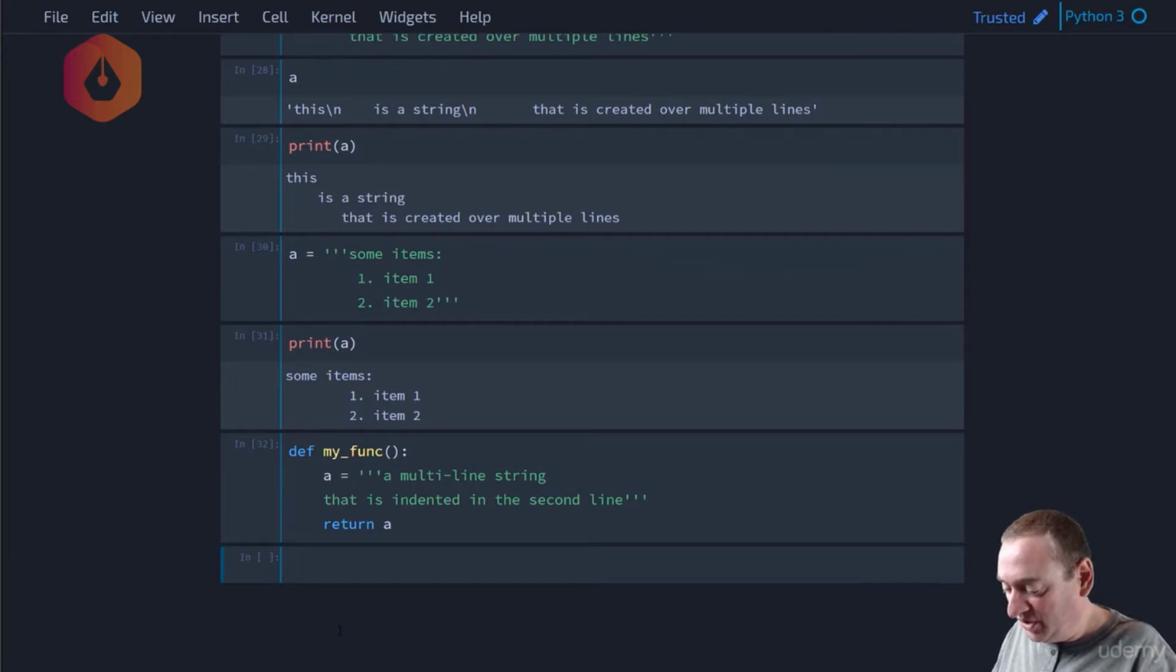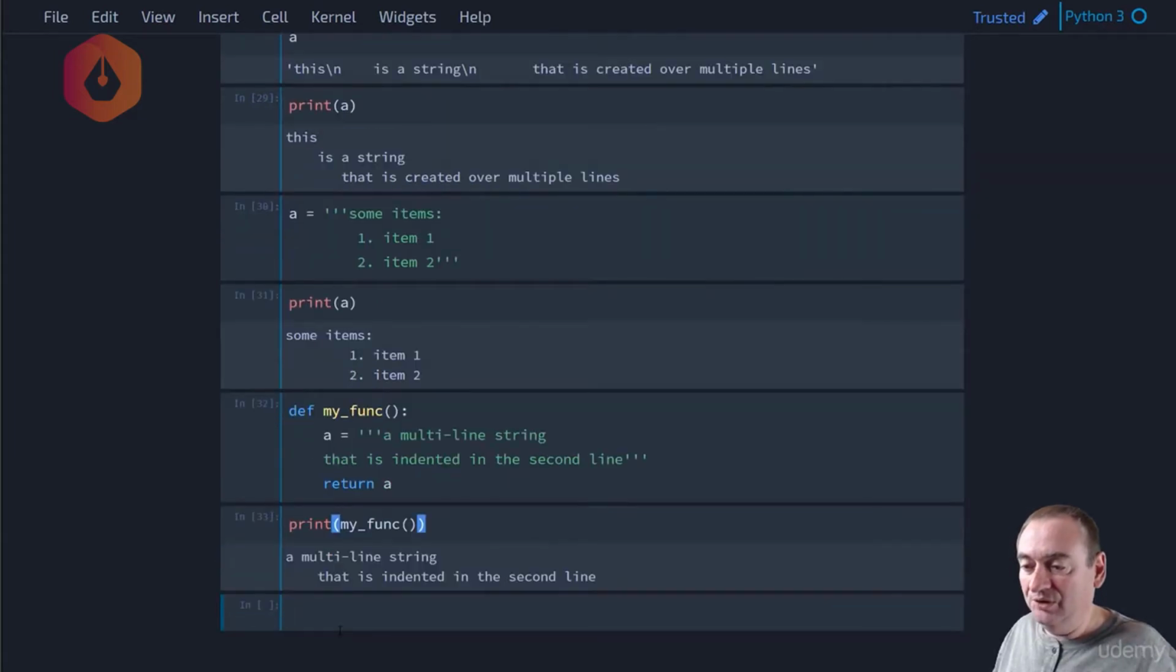Now if we print myfunc called, then you'll notice what happened. That is indented in the second line was actually indented. Because why? Well, this entire thing here is the string, which means it includes that indentation that was put in automatically for us.